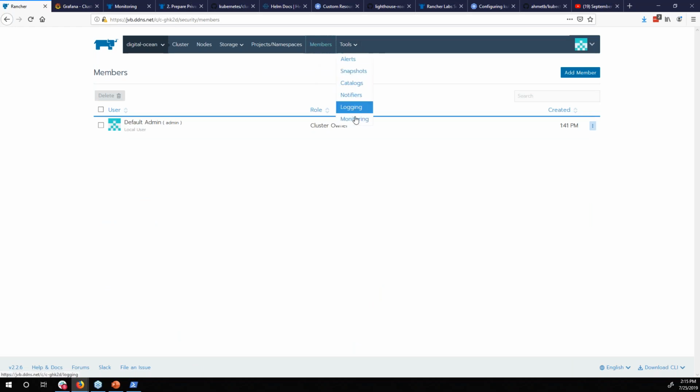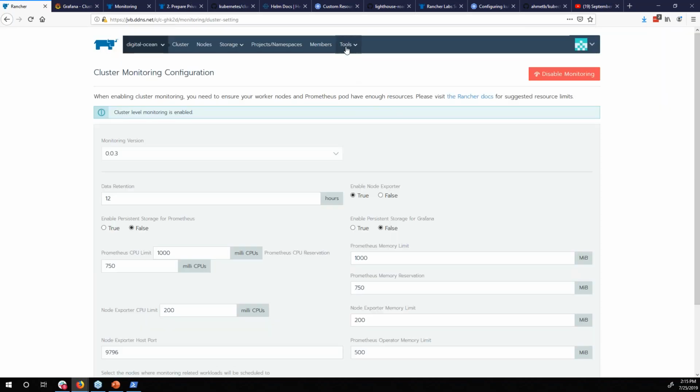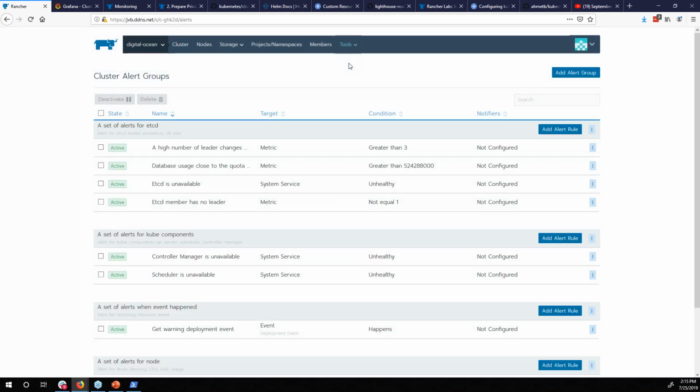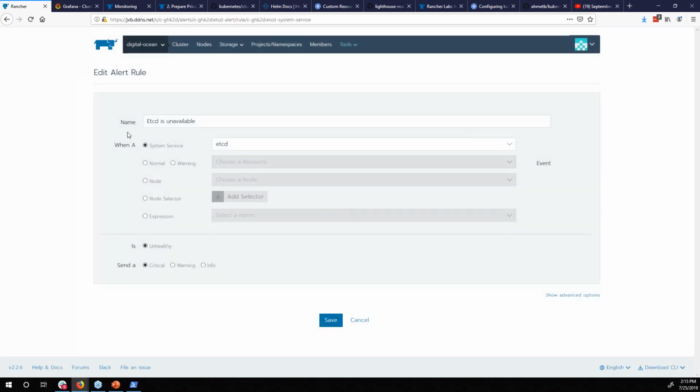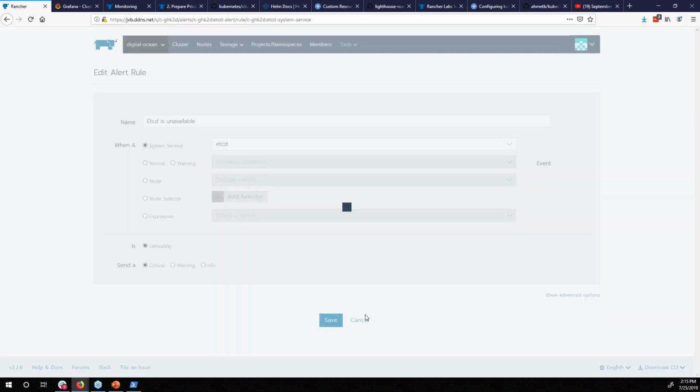And then tools. So we already talked about monitoring. We've already turned it on. Alerts. So we're using Prometheus Alert Manager to send alerts to various notifiers. So let's say a good one is etcd is unavailable. If etcd is not available, bad things happen. etcd is just a system service called etcd. That's the simplest type of alert that we have.